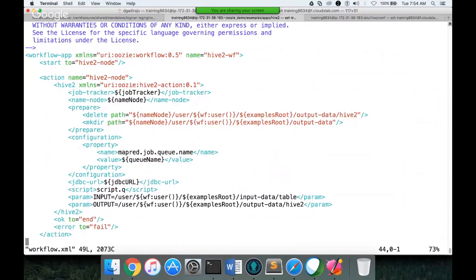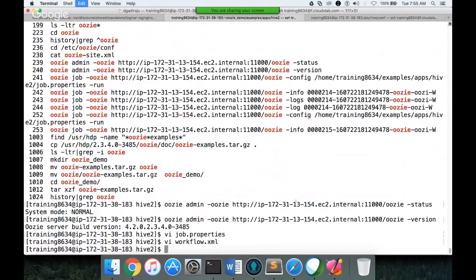Workflow.xml is trying to run a script.q script, and here it is expecting input data in this location. Let's understand what it actually resolves to. It's an HDFS path from which it will read the input data. So it is using this one.